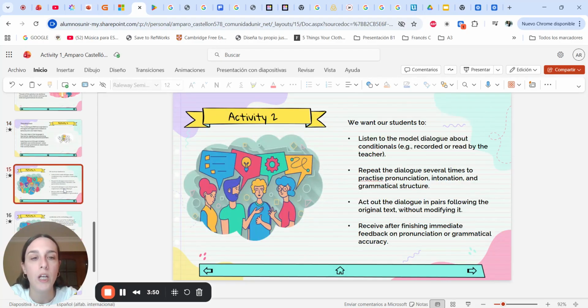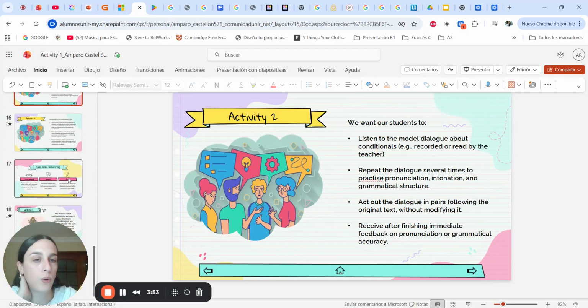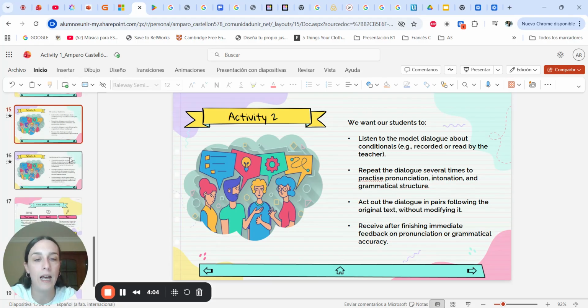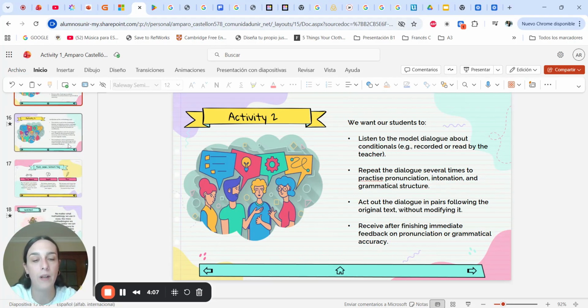the different structures. So we want our students to listen to the model dialogue of the conditional, then they repeat several times to improve pronunciation, act in class, and then receive feedback after finishing their performing. They will receive feedback, so they can correct some mistakes.